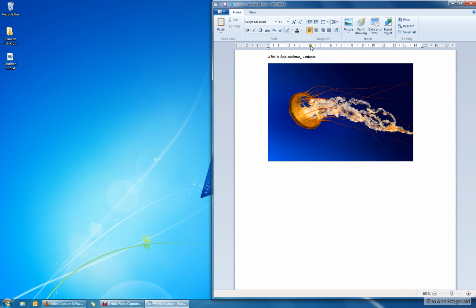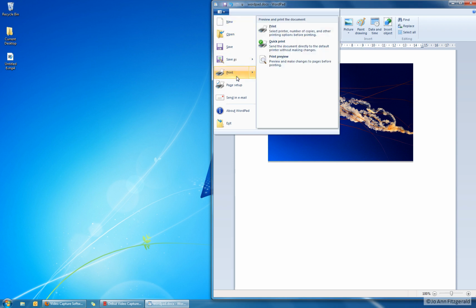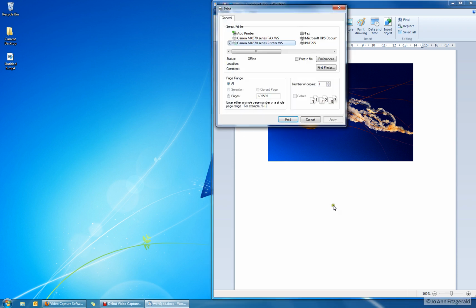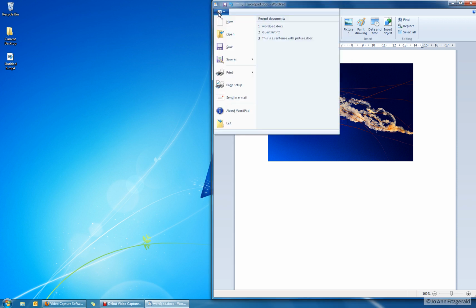Up here on the top, the WordPad.docx has now changed, and it has saved everything that you've just put in here. If you wanted to print it, do the file, left mouse button, print, click on print, you just choose your printer and go print, and it will print it off for you. As we're not doing that, I'm going to press the X.